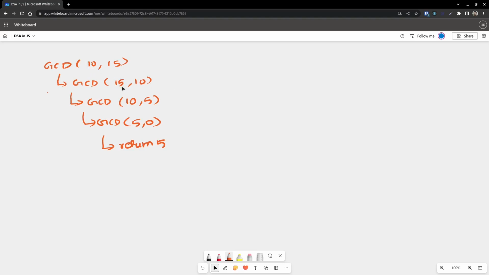Now the next step is we give b, and then 15 % 10, which is 5, and then 10 % 5 is 0. So now b has become 0, and we just return a, which is the GCD. This is how the solution works.